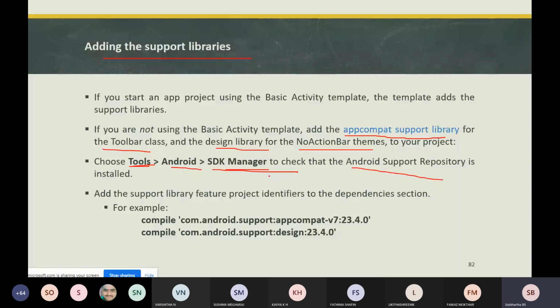If you click on that SDK Manager, a dialog box will appear. In that, we need to go to the Android Support Repository. If you click on that, you will see a list of support repositories. For our appcompat support library, whatever necessary tools are there, we need to install them. If it is not installed, we need to install it. If it is already installed, it's okay.